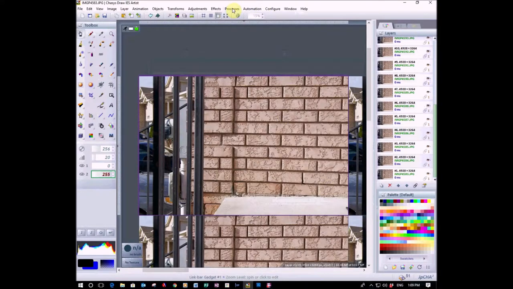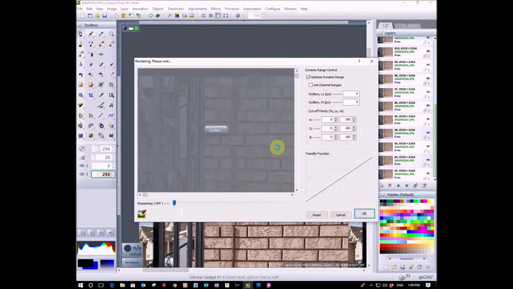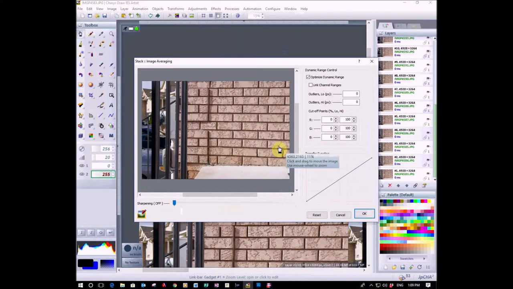Okay, so now they're lined up, and now we want to do, let's do image averaging in order to make much higher detail. So we can add some sharpening. I usually do about 3%.